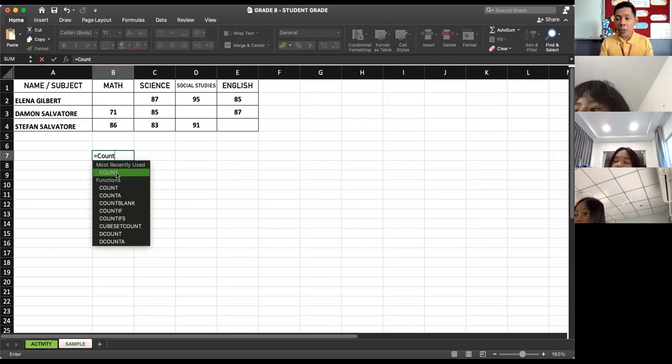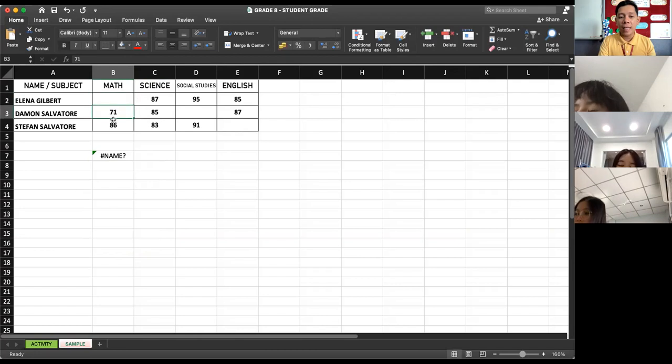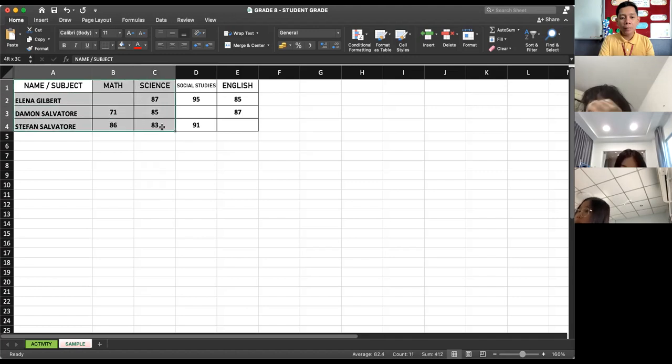The count function will count all the cells. By the way, these rectangles in Excel, you call them cells. Okay. So the count function will count the cells that have numbers only. Okay, again, the count function will count the cells that have numbers only. Just like here in our example, in the sample spreadsheet.